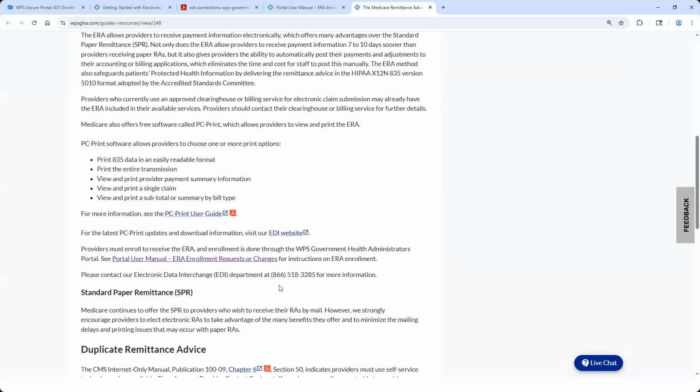The reason that I want to point this out is that while this form is being submitted through the portal, it is actually a function of our EDI department. So if you have questions about filling out the form, or any questions about receiving electronic remittance advices, then our EDI department would be who would handle those questions.